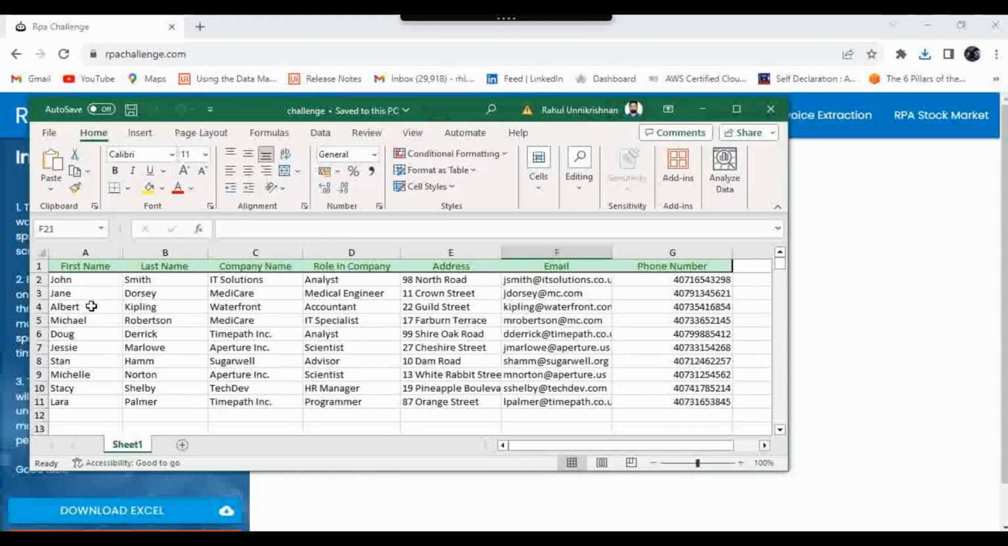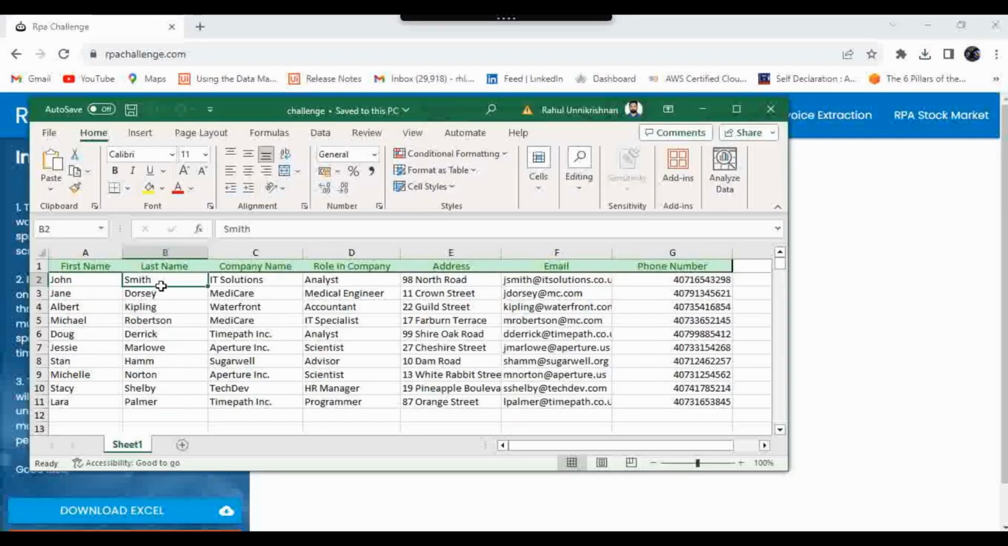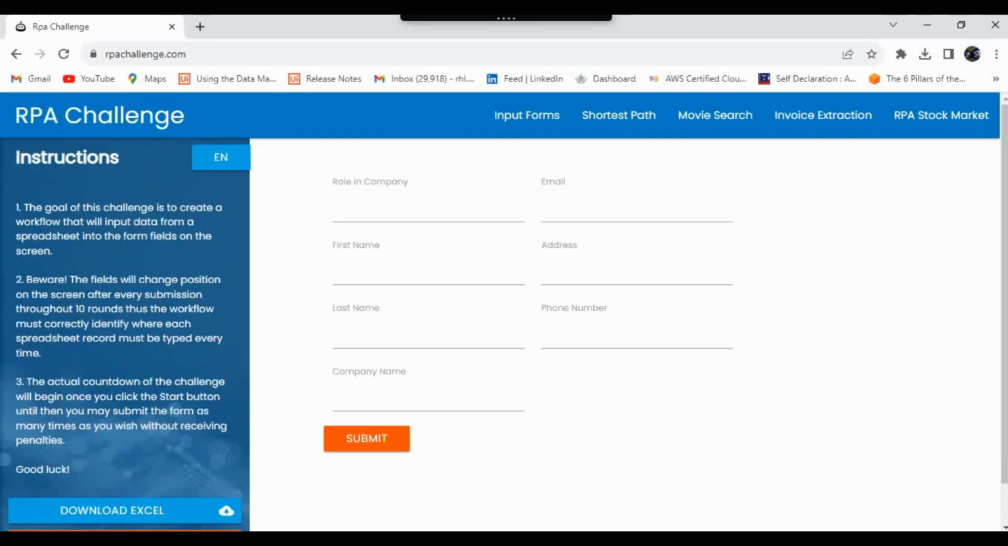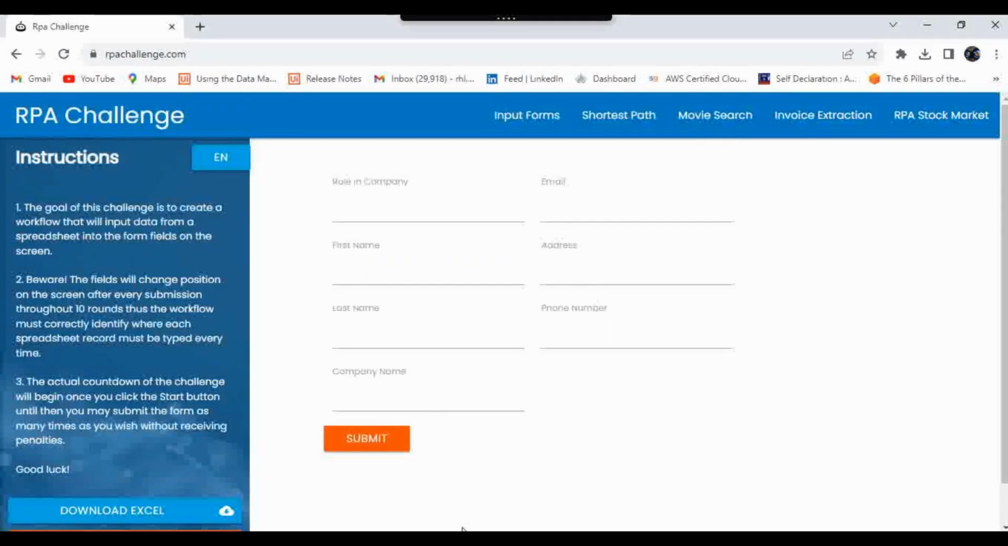So just consider, if I want to copy and paste this data, what do I have to do? I will have to copy this, go here, and paste it. So it is really boring and tedious repetitive work, right? So the requirement is that we need to copy and paste this entire data into this particular form, right?